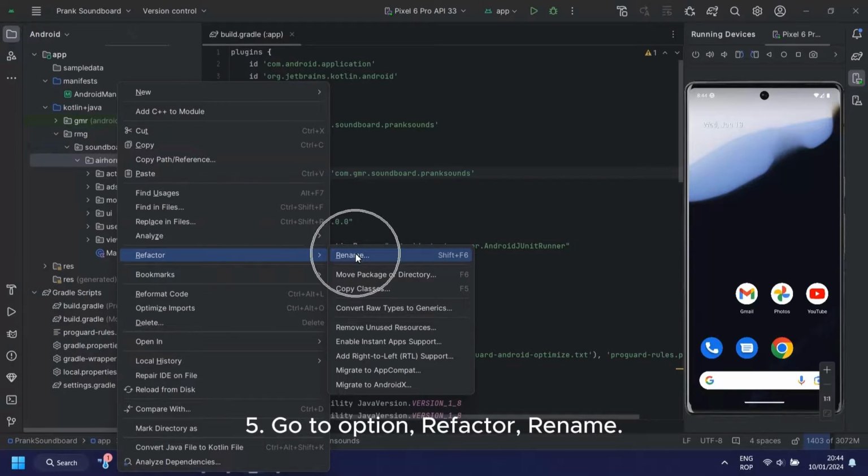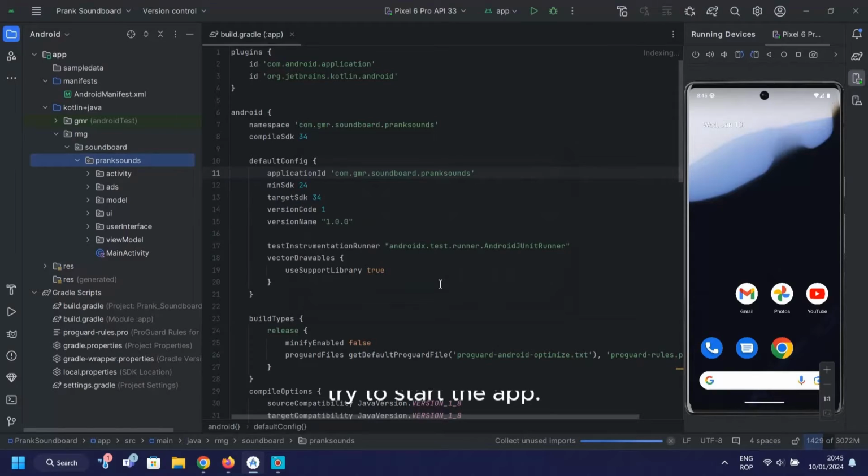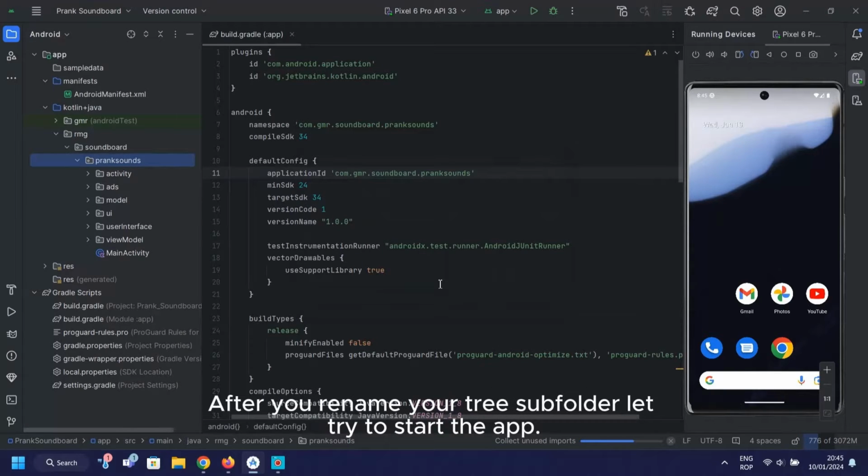5. Go to Option, Refactor, Rename. 6. After you rename your tree subfolder, let's try to start the app.